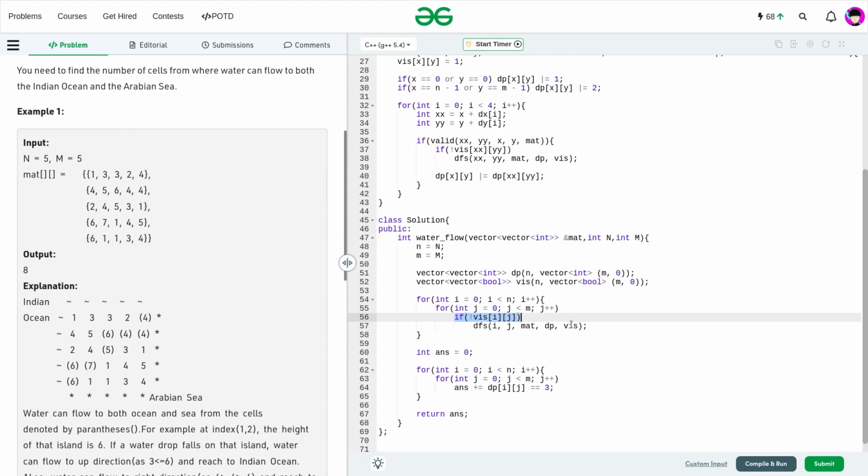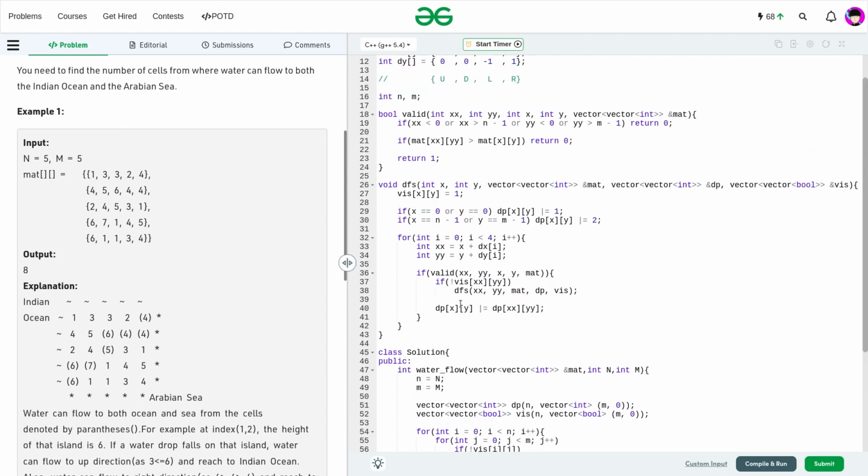Now if the position is not visited, I again call DFS on it. Oh sorry, this is the wrong part. So if the position is not visited, I again call DFS on it, right? So in this part, I'm calling the DFS function again, and when I return from the DFS function, I OR the result like I've shown you earlier. So dp of xy or equals dp of xx yy. This is just shorthand notation to OR the result.